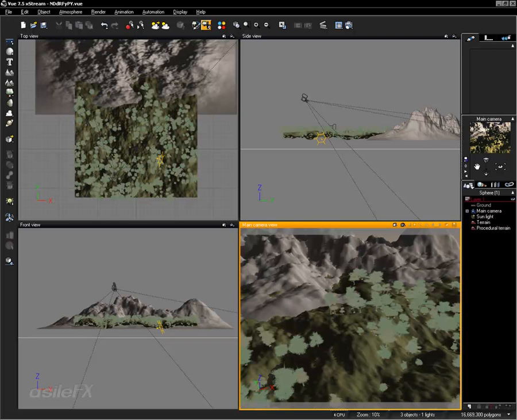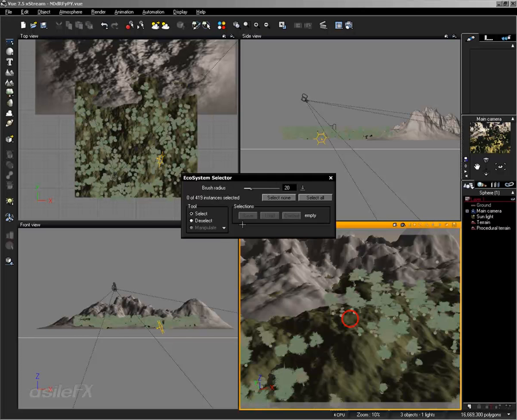Now we want to use the ecosystem selector, and we're going to select all. It's going to select every single tree. If you need to define specific areas, you can paint on the terrain or paint in the scene to select which trees you want. If there's a group you do not want to be part of the collision, then you can deselect it. I'm just going to select all of this.